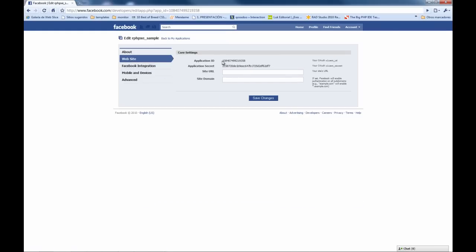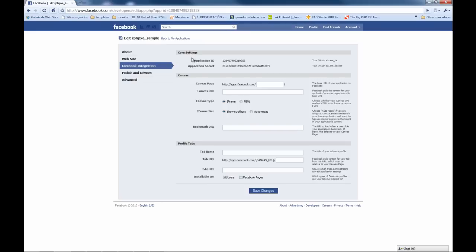These are two values you will need later, but the most important part is the Facebook integration. Here is where you select the canvas page. This is the URL you need to type to access your application, and this is where your application actually resides on your server. It's placed on your server.